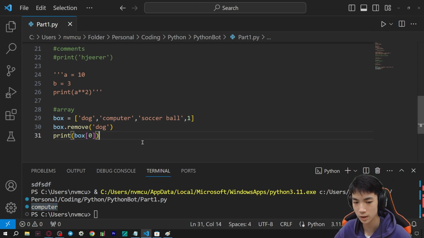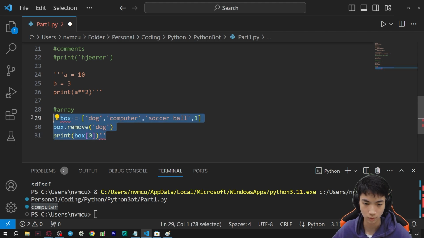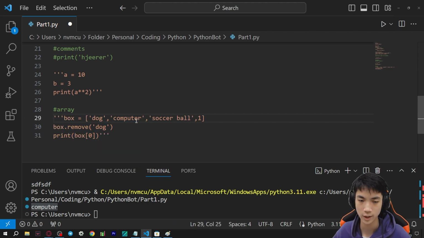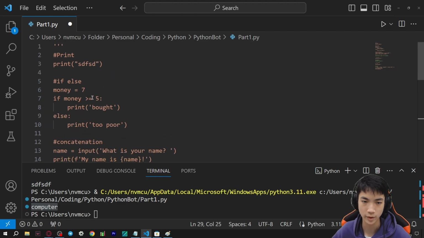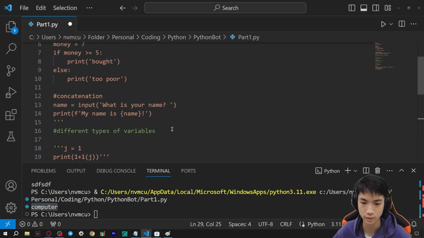So yeah, that's basically it for what we're gonna be doing today. This is what we did today: arrays, comments, different types of variables, if else, print, and concatenation. So yeah, that's basically it.